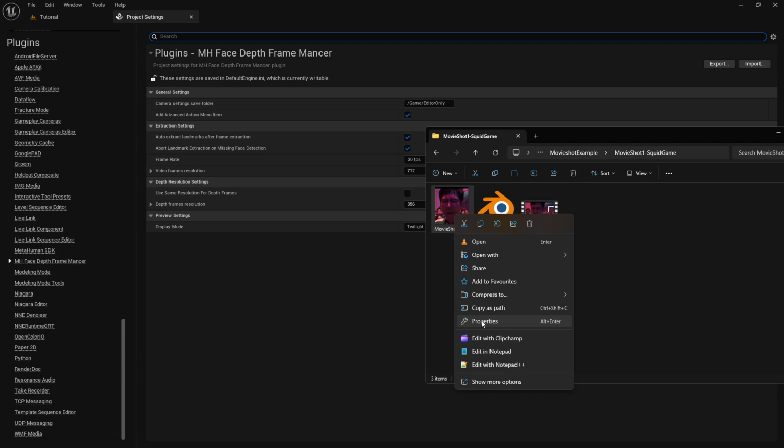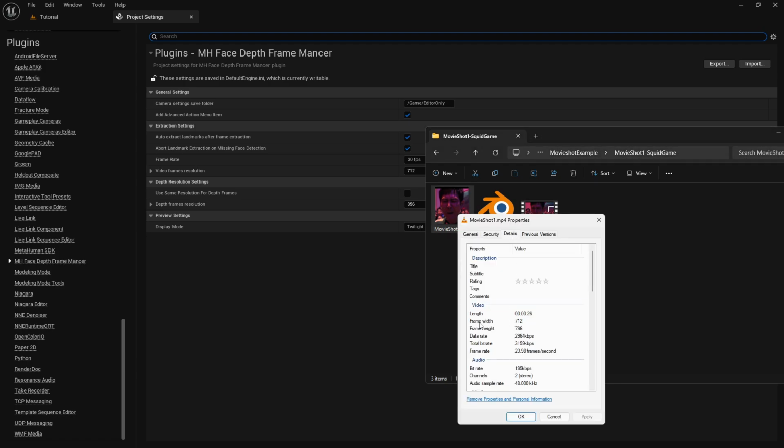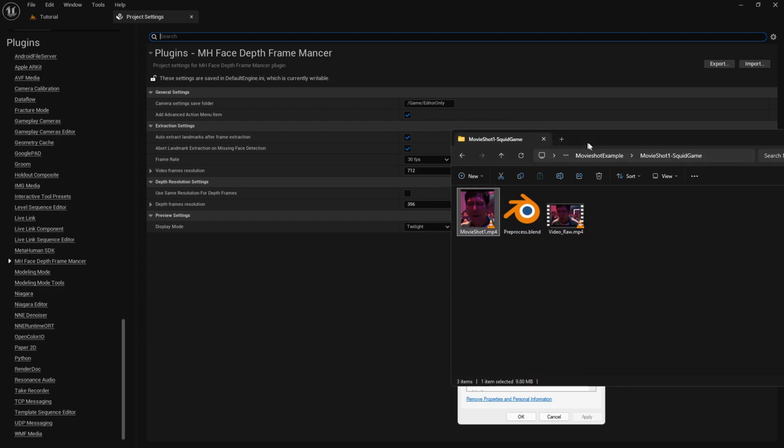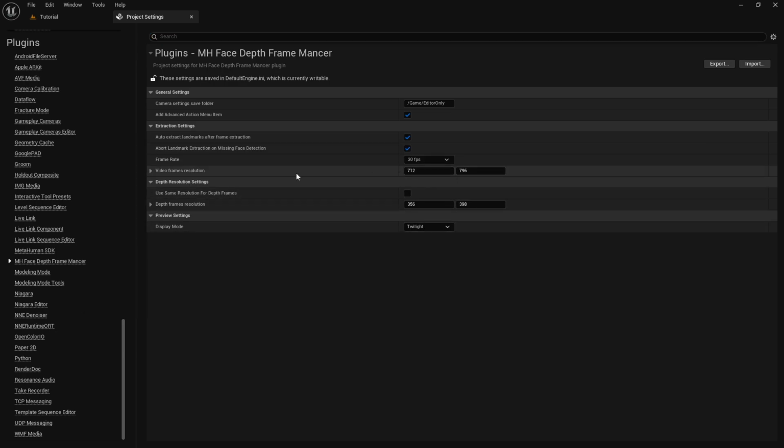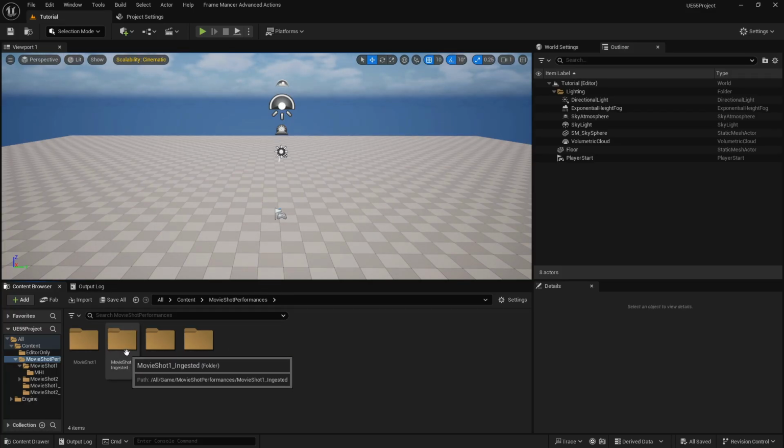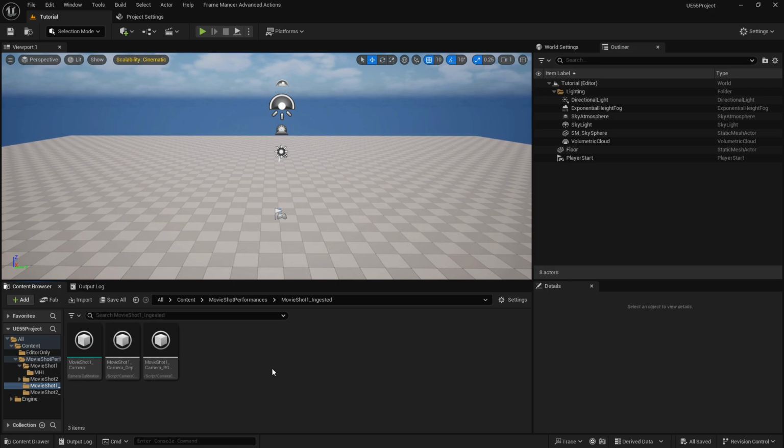To get it, you can go to properties and see the details. You will see frame width and frame height, which we need to put. I prefer you put the same numbers here, but the idea is just keeping the same aspect ratio. Here I keep the same resolution for the video frame resolution, and for the depth frame resolution I use a half down scale, a 0.5 scale. That's it. We can go to MovieShot2 ingested, and I will ingest my video here.